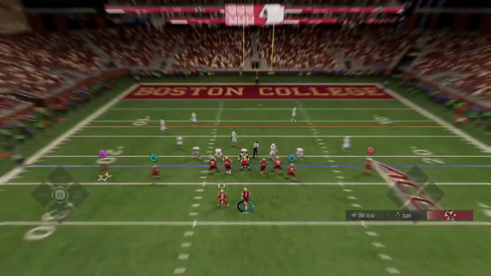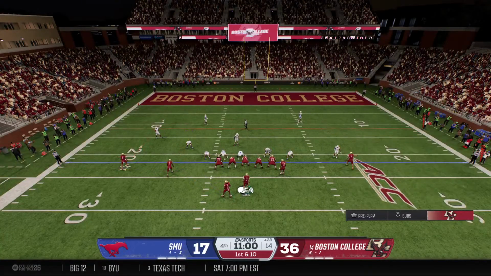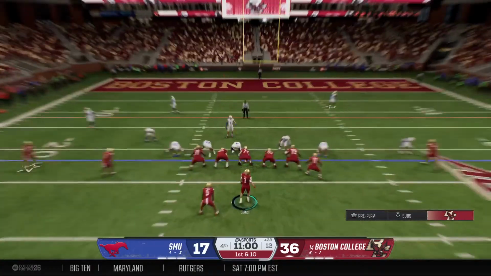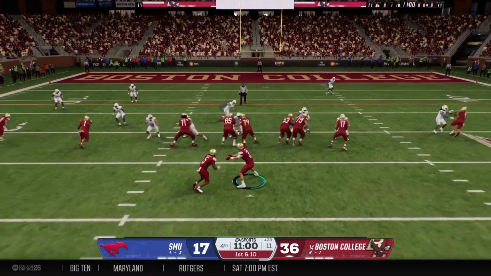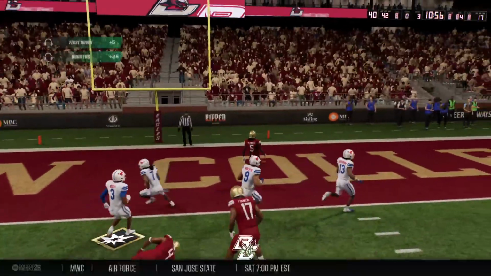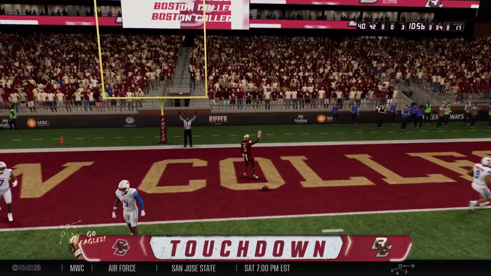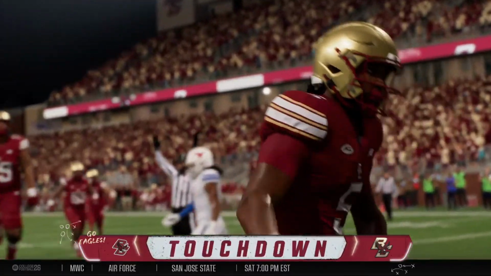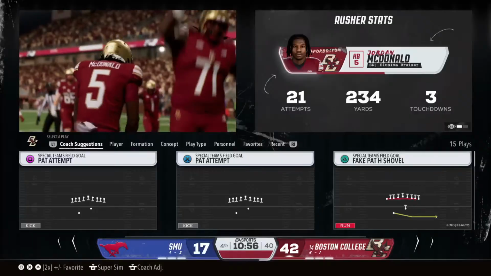Final stands of the game, and we'll start with the first down. Right back to the well. Got some room, headed to the goal line. Touchdown, Boston College. And the stomping has commenced.